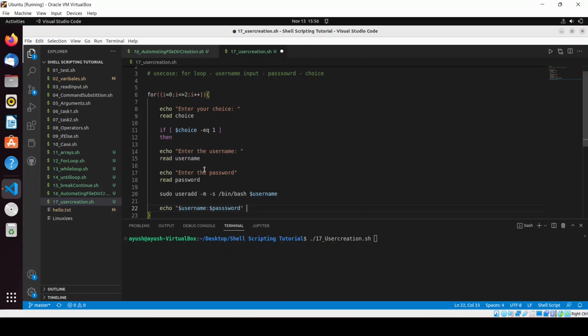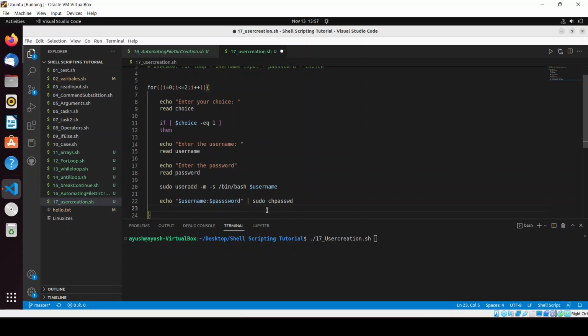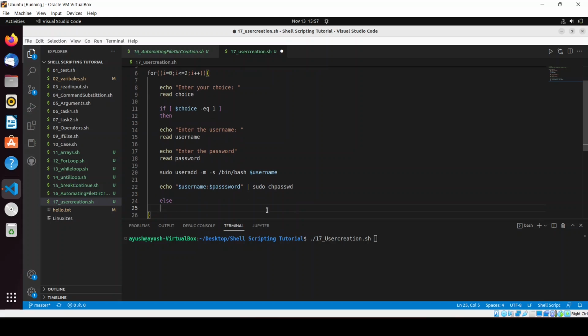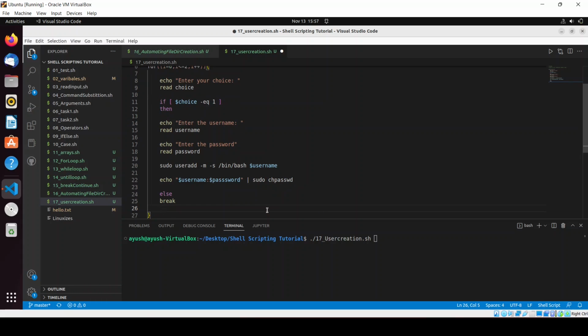$password. The pipe works because it passes whatever data is on this side to the command on the other side, that is sudo chpasswd. So we will write chpasswd. This command will add the password in the system, for that user you can say. Now the else part will be: else just break out of the loop and close the if condition.